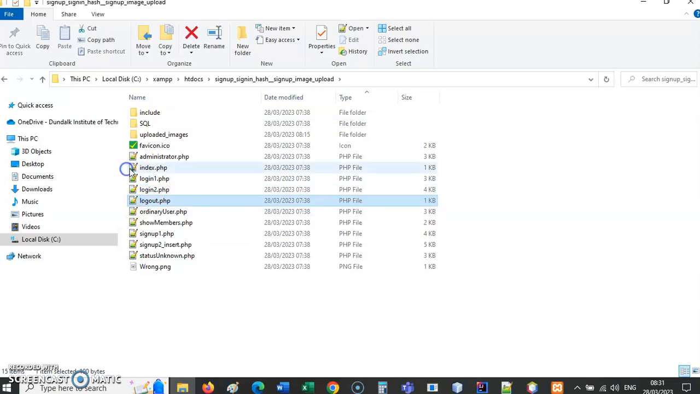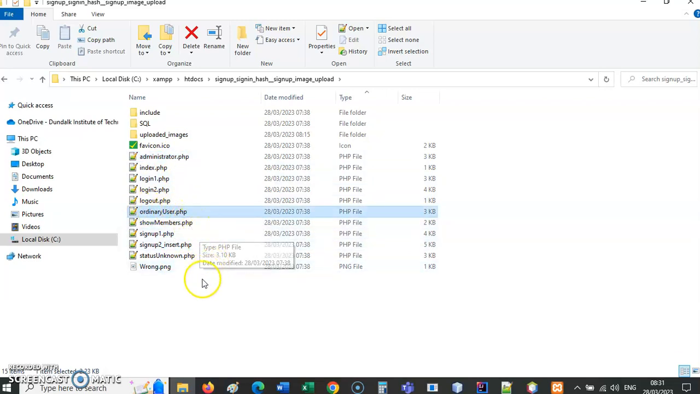Okay, so we've got the home page, and when we log in, depending on the status of the user, if they're Mary, they're the administrator, we'll go to that page. If they're Francis, he's an ordinary user, or she's an ordinary user, sorry, and then Paul, status unknown. So depending on the user status, a different page opens when the person logs in.